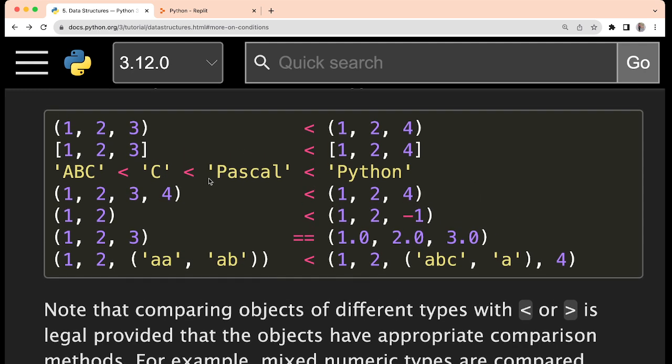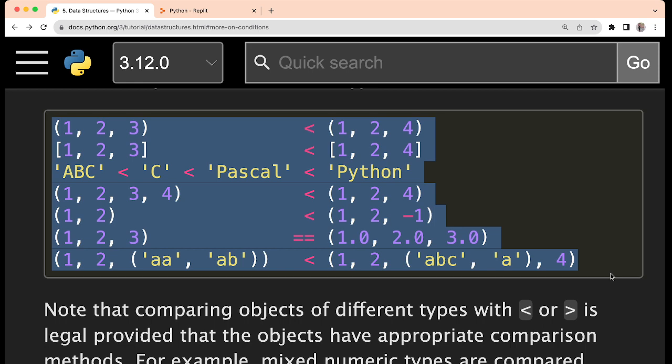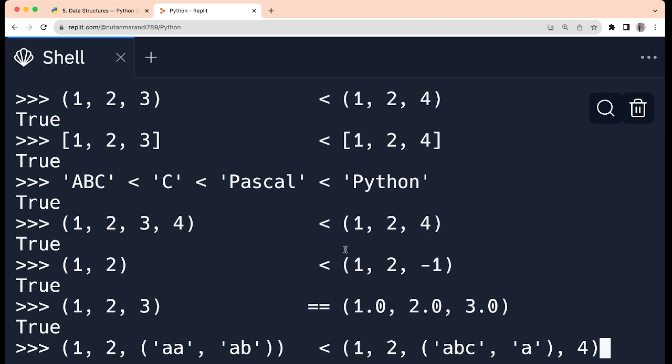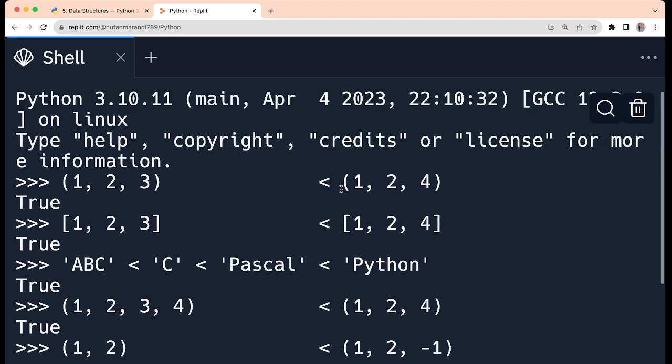Okay, so I will be showing this example. Exactly this example, I will just copy it so that we can see what kind of outputs we are getting. All right, so now let us understand from the beginning. The first one is like this.